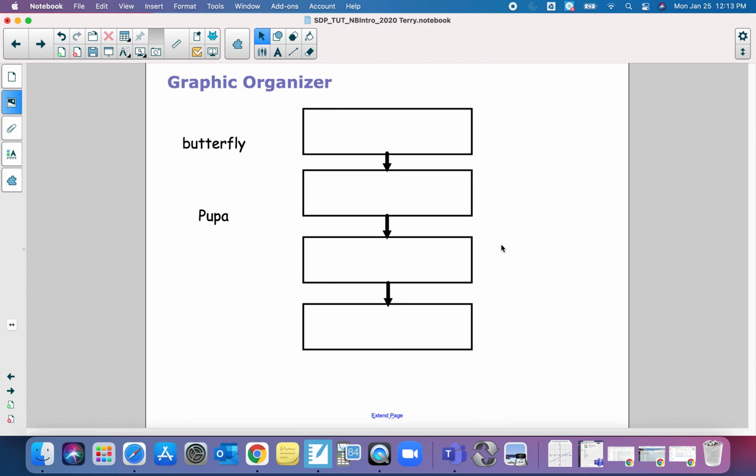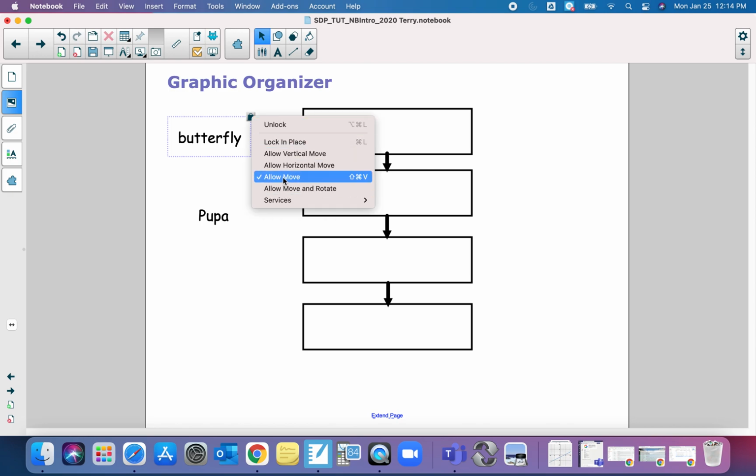All right, let me pause the video right there. I would like you to go in and create a graphic organizer. Make sure you include some shapes and perhaps some words, and make sure that you've locked things down that you don't want kids to move, and that if you do want it to move but not be resized, lock and allow to move. Pause the video now, please.